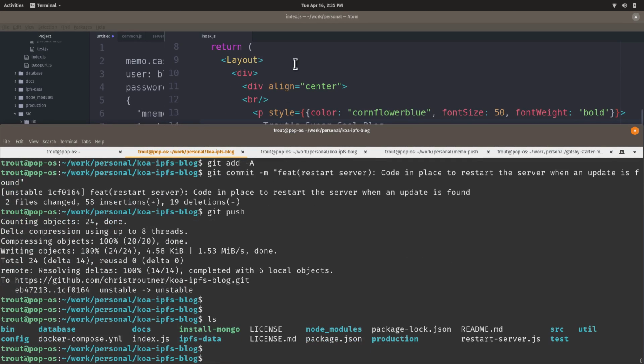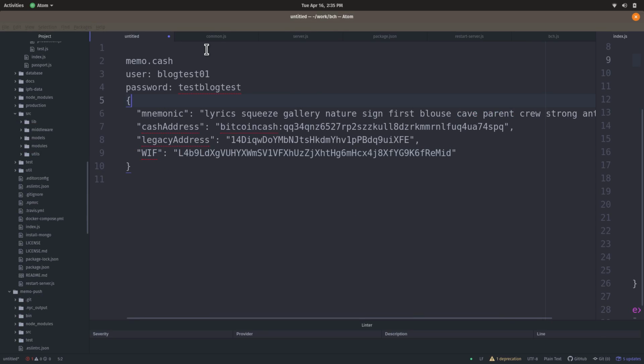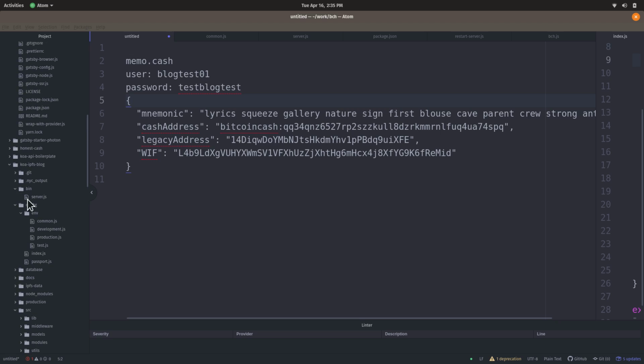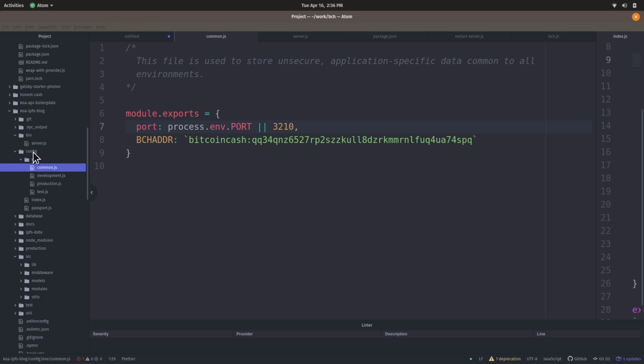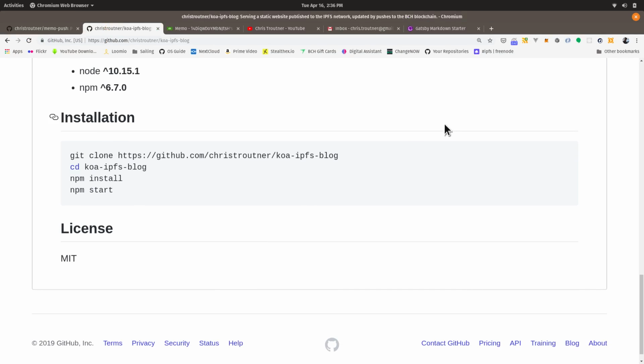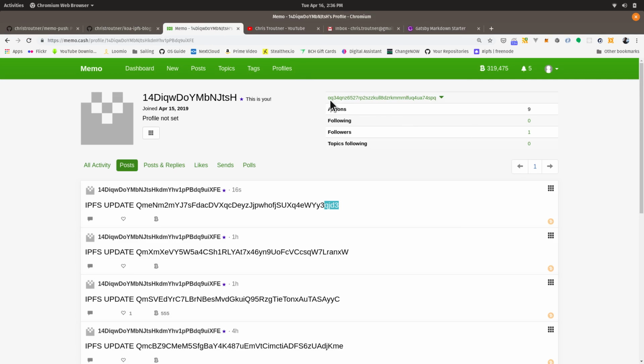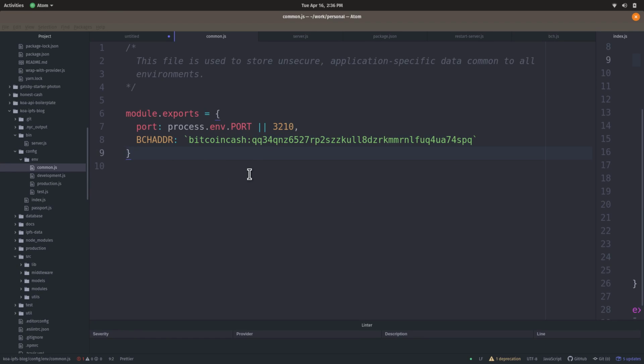There is one config setting that you need to change, and so here's the Koa IPFS blog directory. It's in config, env, common, so it's a config setting in the environment directory under common, which gets applied to all of them. This is the port the server runs on. And then right here, you want to upload your own Bitcoin Cash address. I've already done that. You can see it starts with QQ34, which matches my memo.cash account, QQ34. That's the only thing that you need to configure.